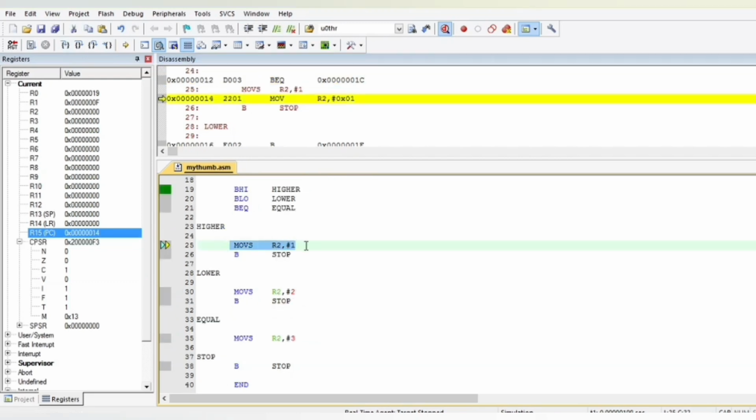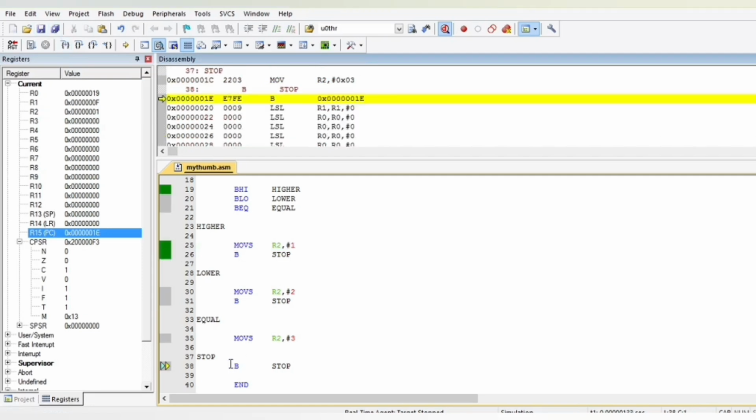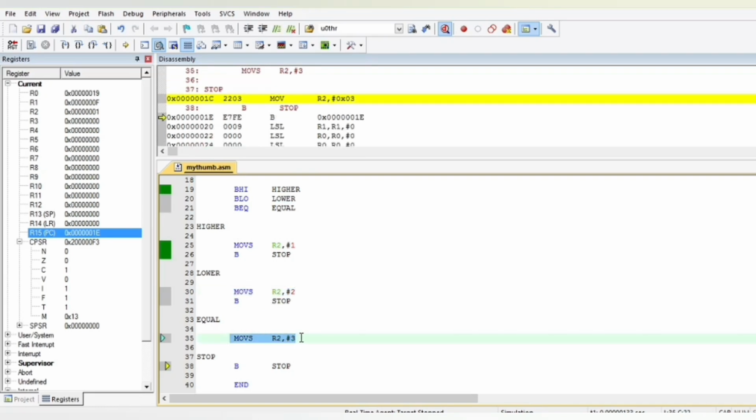And we are moving R2 with the value 1. And finally, we'll jump to the infinite loop. If that was not the case and if the first value was lower than the second value, we would have jumped here and loaded R2 with the value 2. In the third case, R2 would have been loaded with the value 3. But since 25 is greater than 15, the final value loaded in R2 is 1.